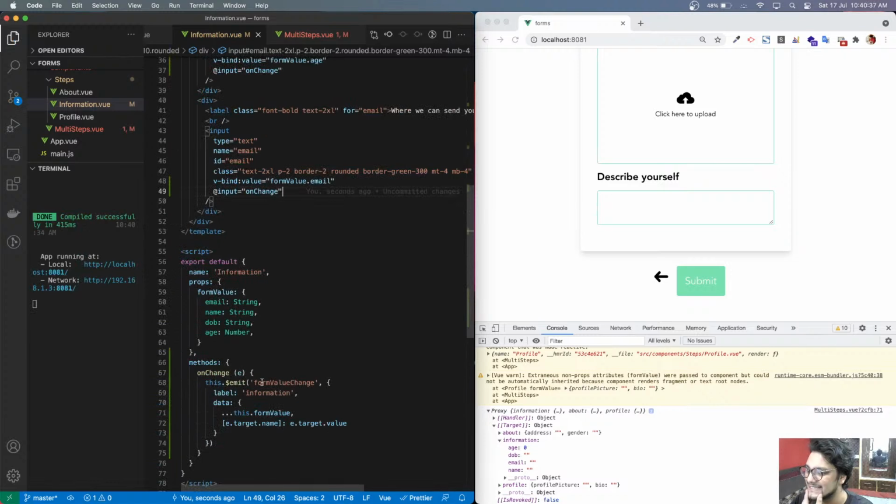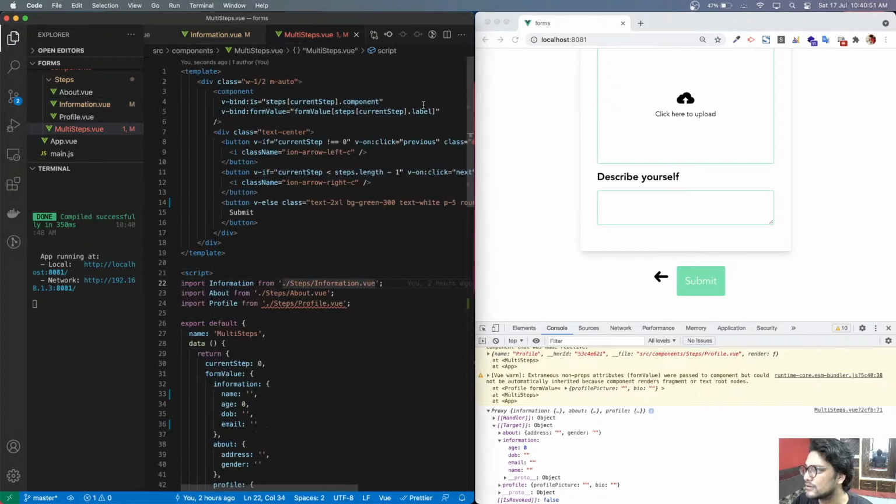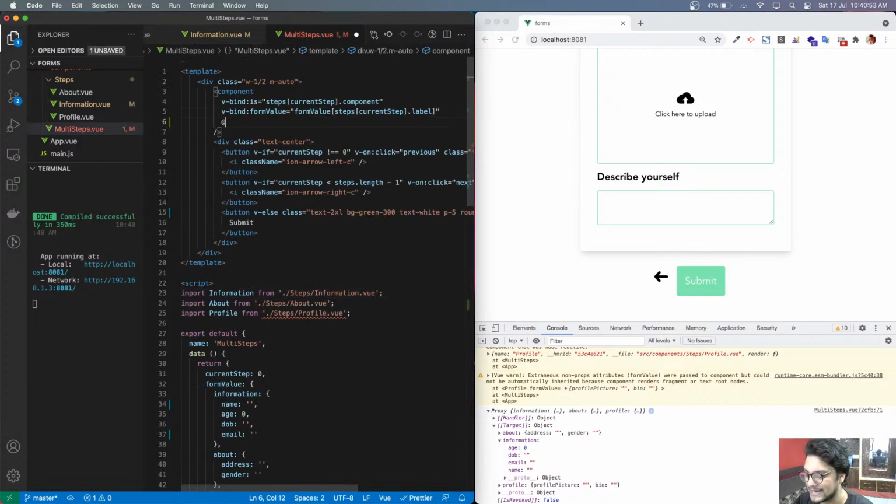So we are emitting this event, and because we are emitting this event, we are going to register it in emits: form value change. Now in our parent component, multi-step view, we are going to register this event. So at form value change, call update value or update form value. I think that will be a much better name.